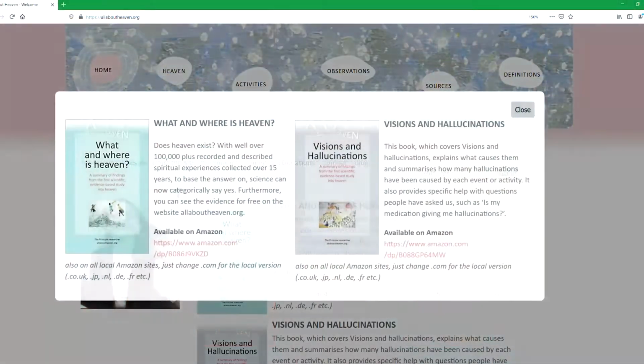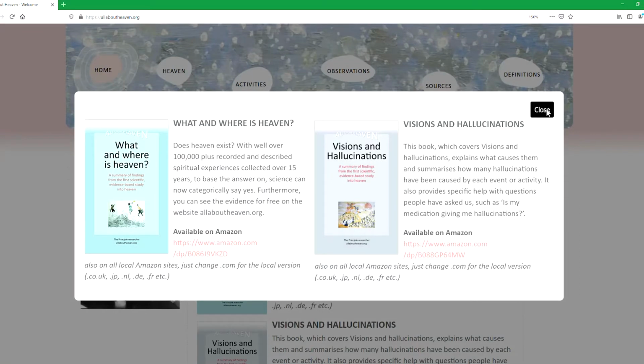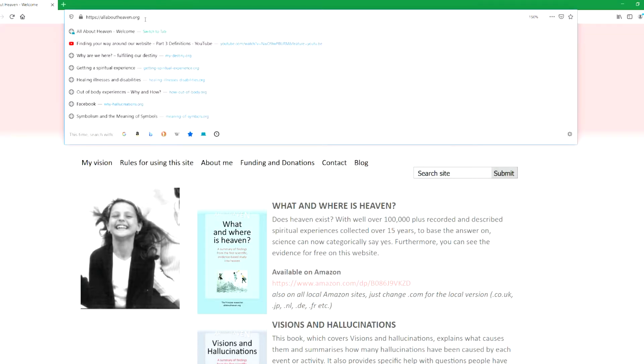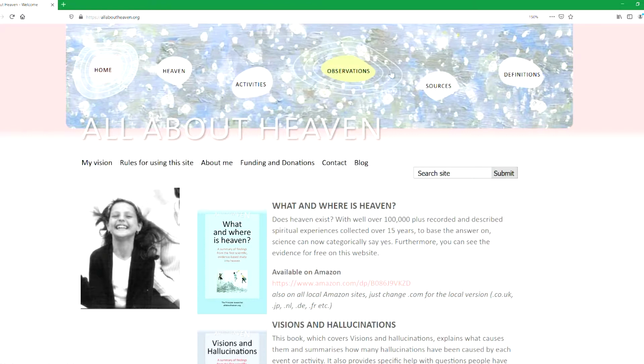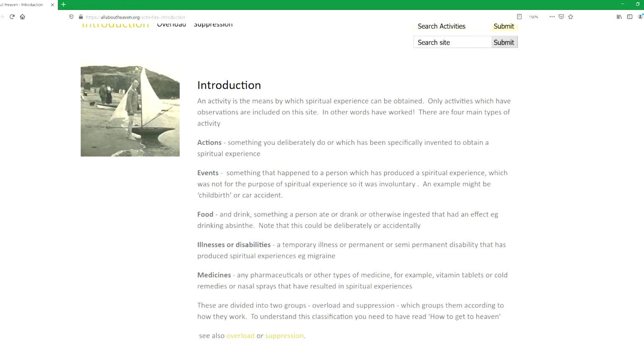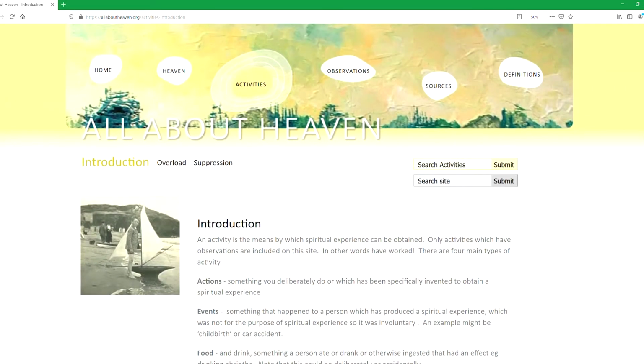So if you go to our homepage, www.allaboutheaven.org, you will find a header with 6 clickable buttons. Activities is one of them. Click on this button and you will be taken to the activities page. There is a search facility which you can use to find just activities. But what, you might say, is an activity?